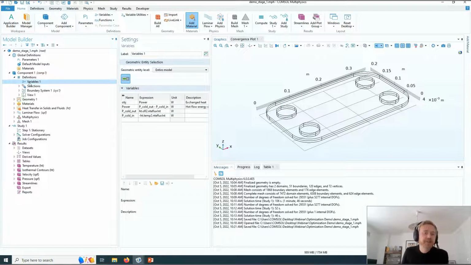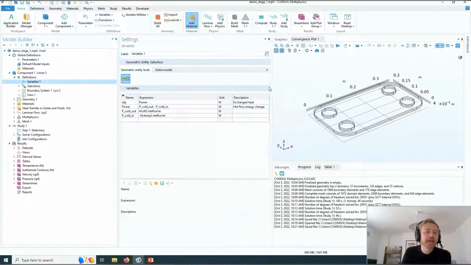Now, what I've done here is add some additional variables that allow me to evaluate the amount of power that's being transferred. The way I've done this is I've calculated the power associated with the fluid as it exits the cold channel and the power associated with the fluid as it enters. If I subtract one from the other, then I can calculate the accumulated power in the colder channel whilst the fluid is in the heat exchanger. And this is what I want to maximize, the accumulated power in the cold channel. So that's what I've defined here as these additional variables.